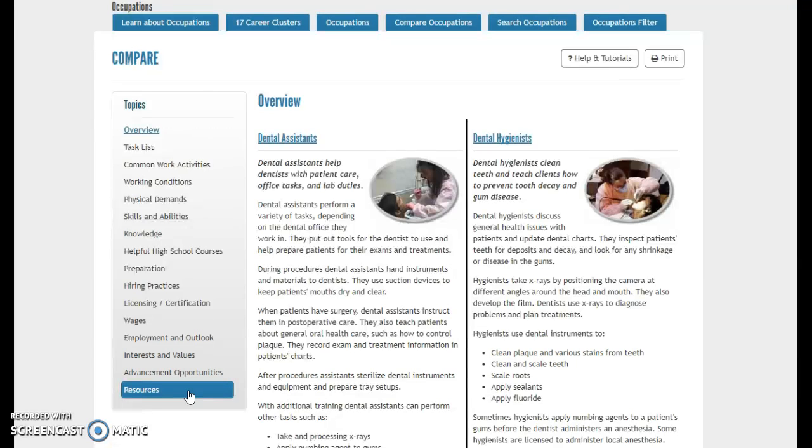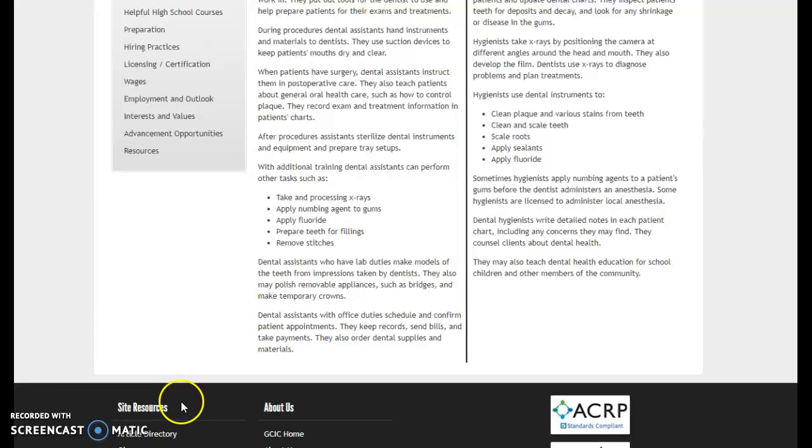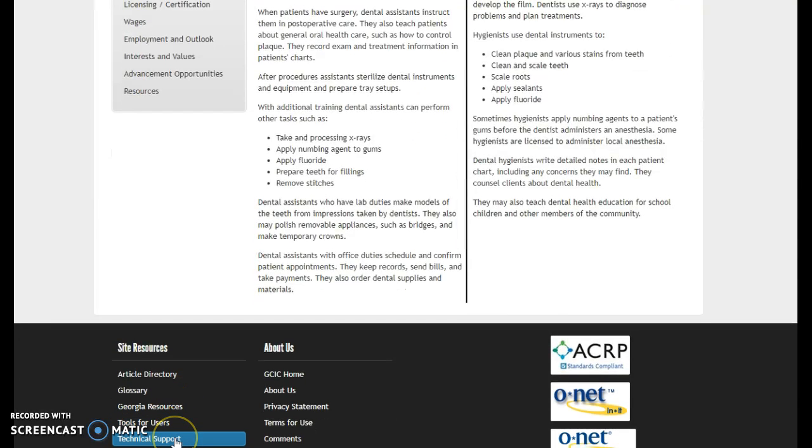For additional help and support, click on the technical support link at the bottom of the page. Or contact GMC library staff for assistance.